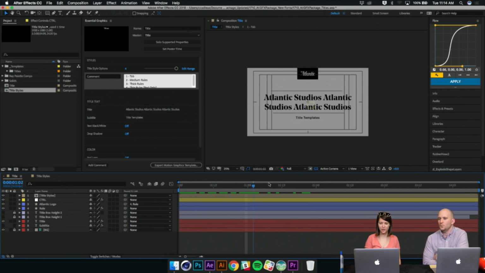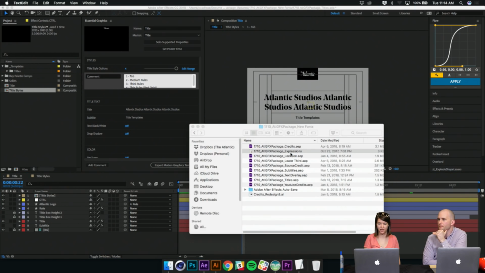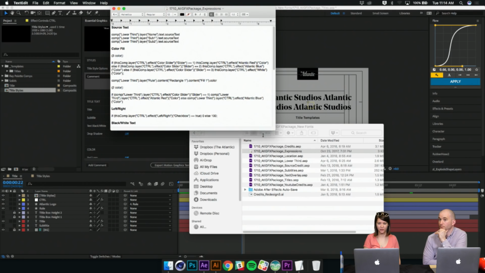So, build some of these sweet mogrts. I want to show you too. Again, I'm not going to get into this a lot, because this might look a little bit scary.